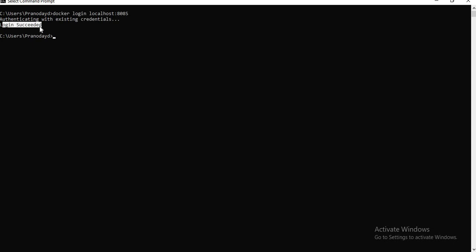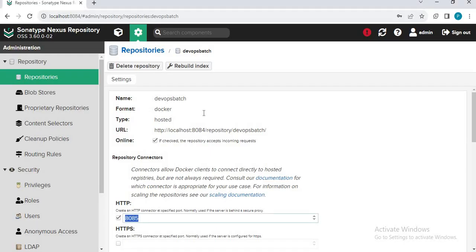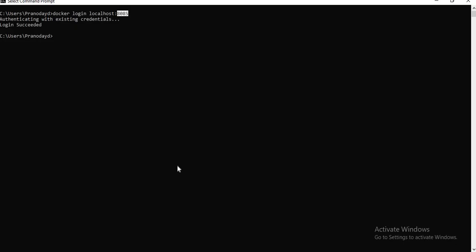Now we are not getting any 404 error which we were getting when we were trying to access it using 8084 port. 8084 is the port of your manager, and 8085 port is of our Docker registry. Please remember this. Now we are logging in. We are logged in, I mean.